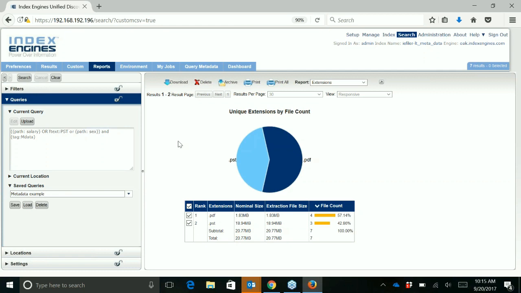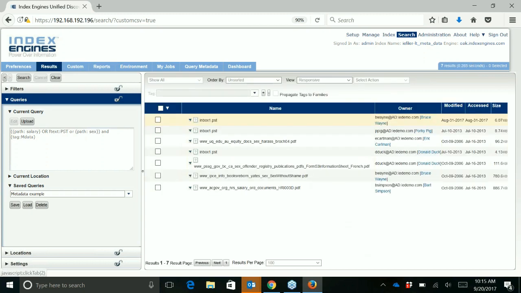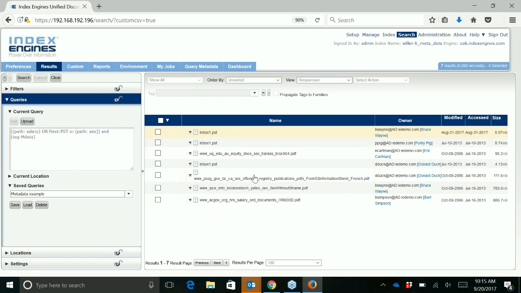I can now go in and see who owns those PSTs. Where are they on my network? Looking at the locations or the hosts, seeing the sizes of the specific files, or going back and looking at the individual results of that file.